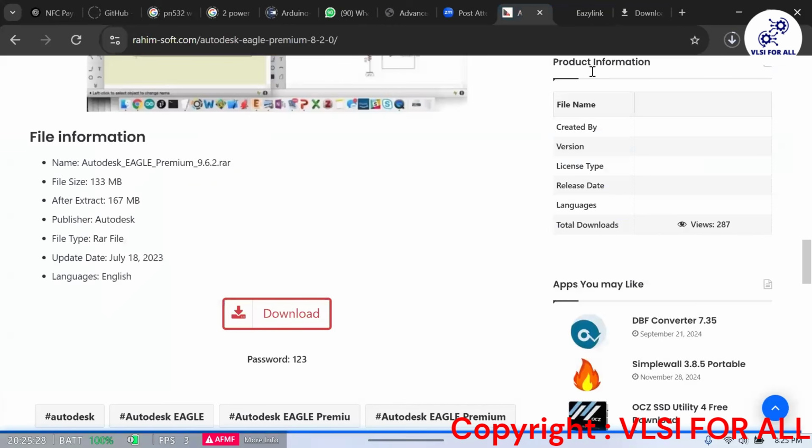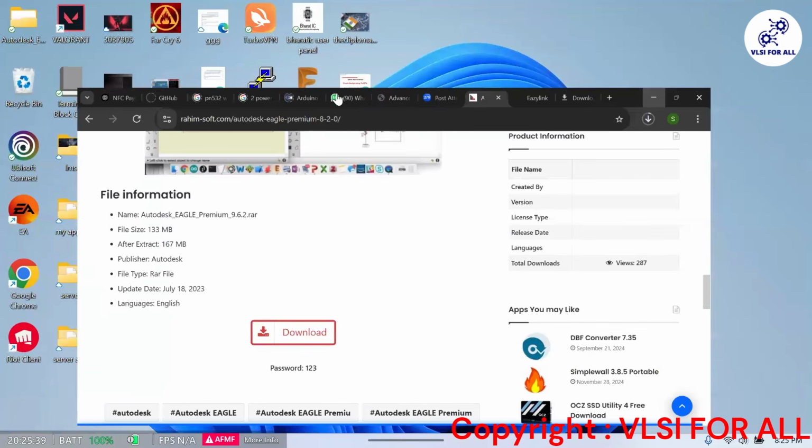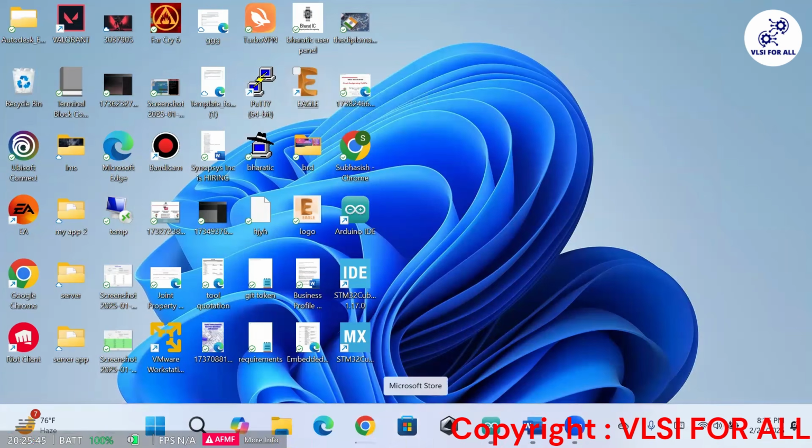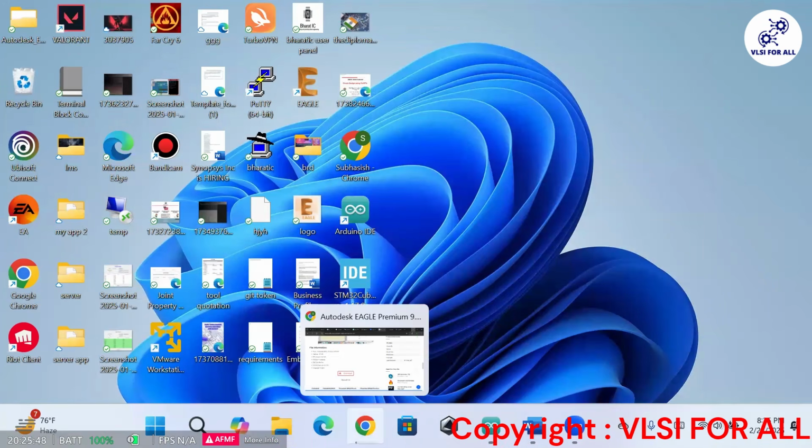Okay, no issue. Extract that one, and the setup will be there. It will install Eagle on your system. Nothing to do, just install it simply. After the installation is done, you are ready to go. There will be a logo created on the screen, Eagle, like this kind of thing. Then I will click on this one, and it will start working with the tool.